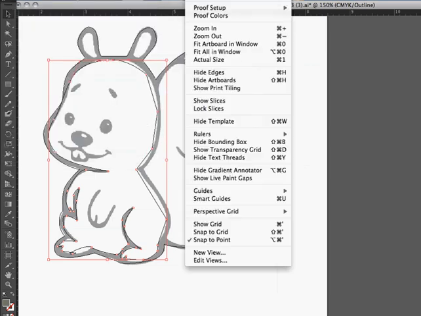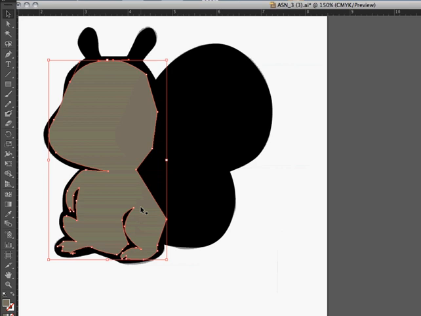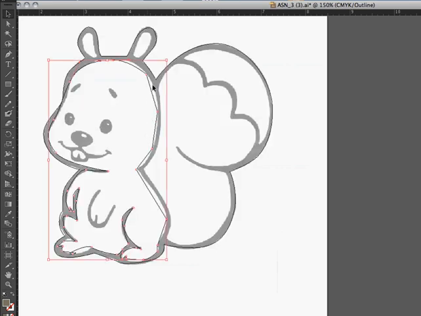Now remember, we're still in the outline view, so if I switch to preview, going up to the View menu and clicking on Preview, you're going to see this shape on top. And, you know, not horrible, but not very good. So what I want to do is go back and repair this. I'm going to switch by hitting Command Y, that'll take me back into the outline view.